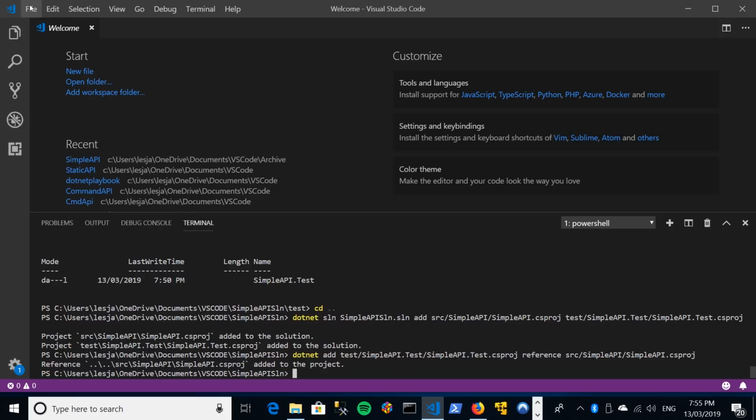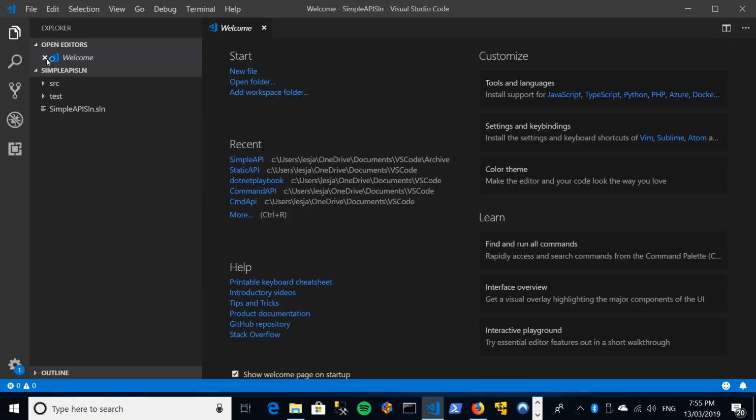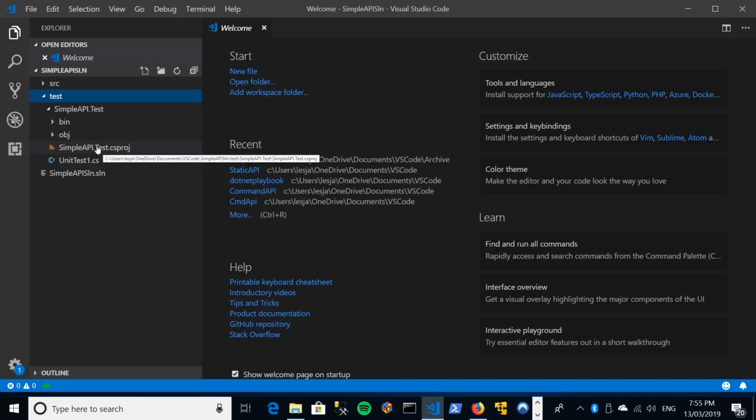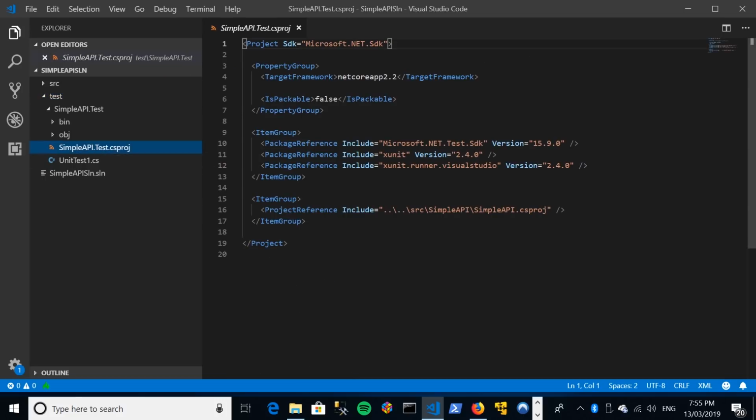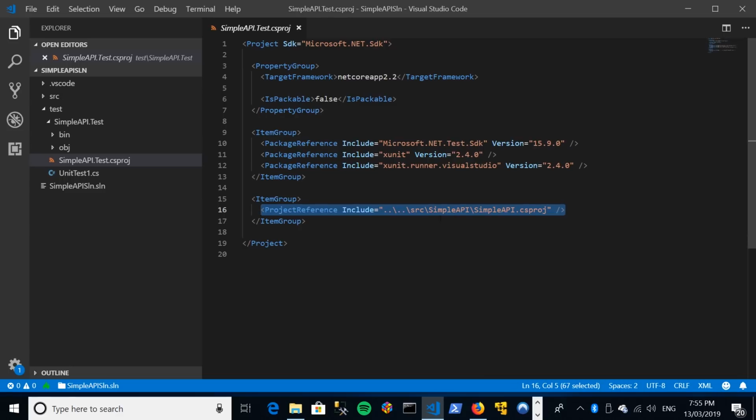Okay, so what we can do then is open a folder. We'll open our solution folder, and what this will do is open our solution. So if we go into our test project, here is the CS proj file. You should see a reference here to our API project. Fantastic.